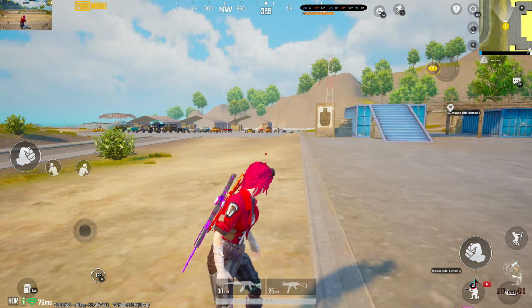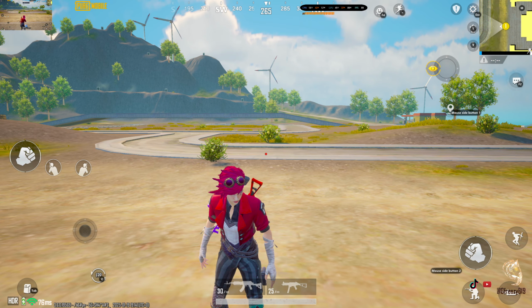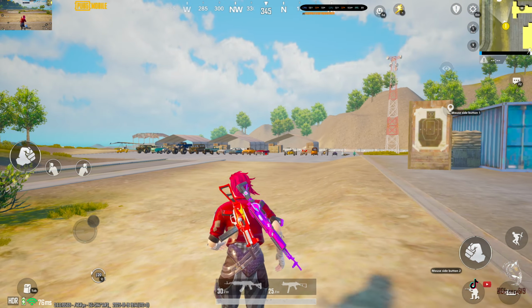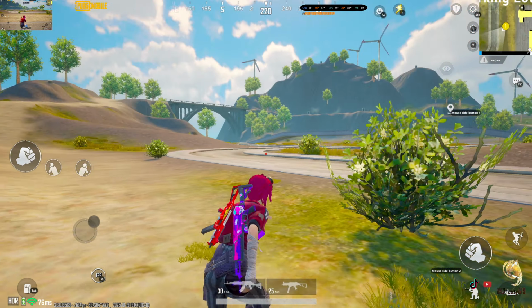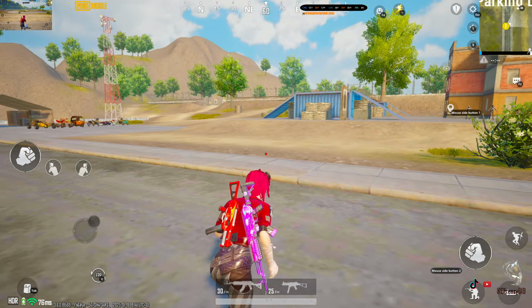I'm bringing you another PUBG Mobile. But today we're gonna do something a little bit different. I've been getting requests to show how to get stable frames in this game. I can tell you right now, PUBG Mobile is not optimized. Actually, the Gameloop version of PUBG Mobile is totally out of whack.